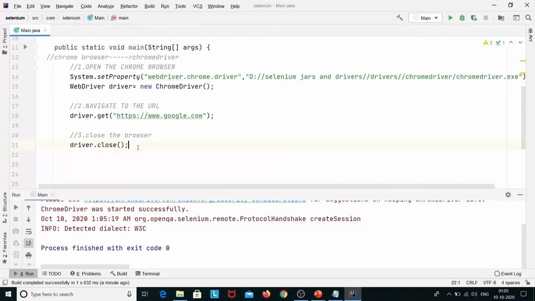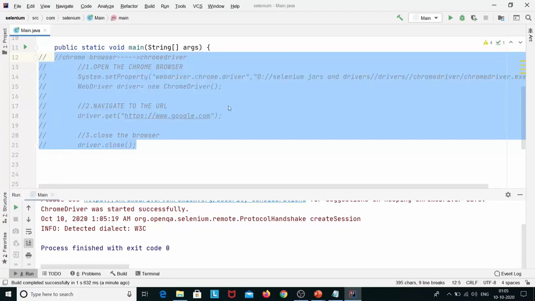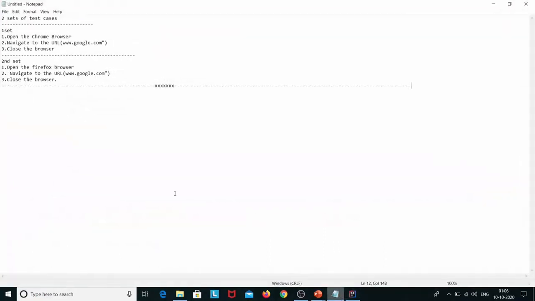Now let's execute the second test set, in which we have to launch the Firefox browser. So I'll comment all these out, and we're going to launch Firefox first. There is no harm if we write both the browsers. It will execute the Chrome browser first, and then it will execute the Firefox browser. We will do that also, but first let us execute this particularly. Okay. So in the next set of test cases, here it is.